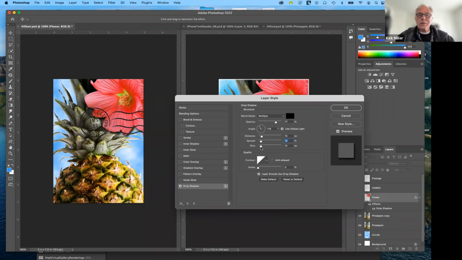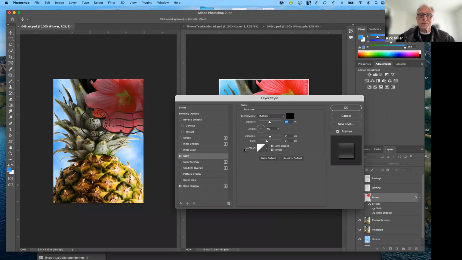We can adjust the size of the shadow. So do you want it a sharp, crisp shadow, or do you want it kind of soft? That's used a lot. I use it a lot, probably overuse it for type to make sure that the type stands out against the background. The other thing that they want us to use in here is the satin finish.